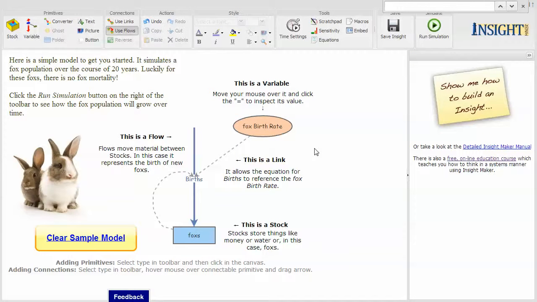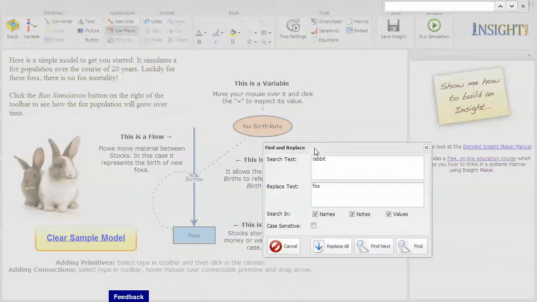But just be aware that there is in fact a find and replace function. You can make it case sensitive if you want to, and you can use it to simply search for occurrences of things, or you can use it to replace the occurrences of things in the labels associated with primitives, in the notes field, or in the values field. So hope you have found this of some use.